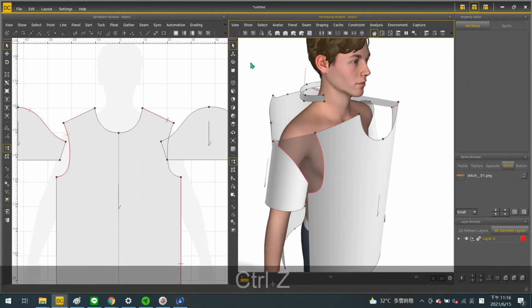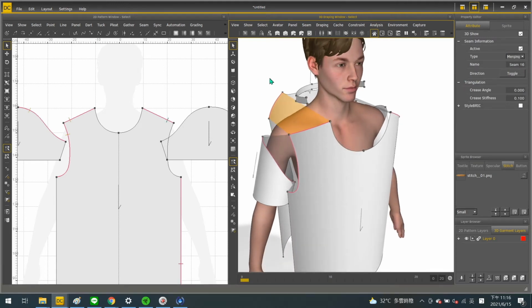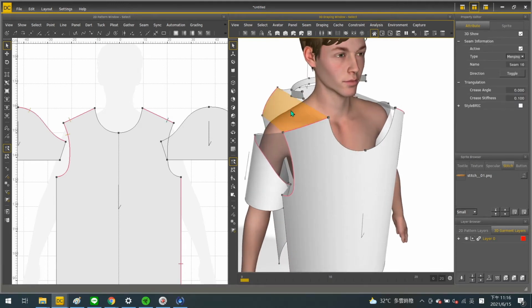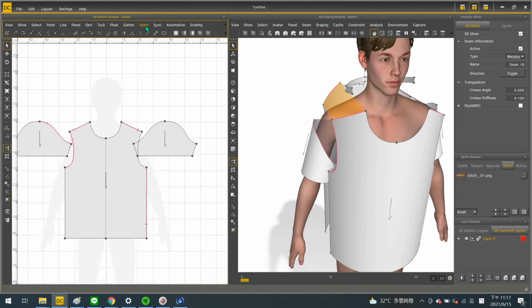And sometimes we will find the direction is wrong on finalizing. By selecting it and checking the attribute window, there is also a toggle button to adjust it, like this. After this introduction about how to use seam, let's finish the rest of it.